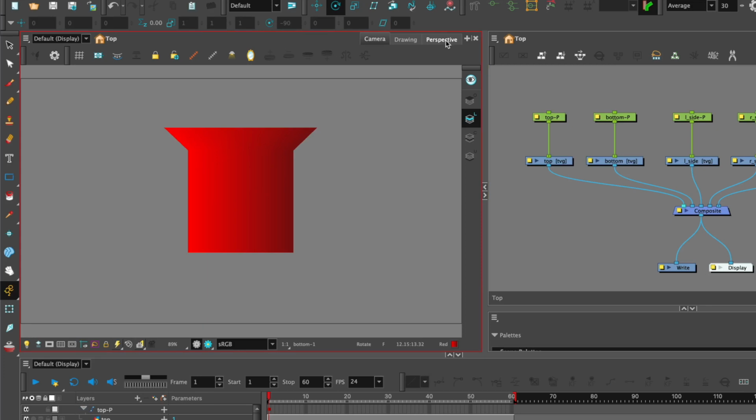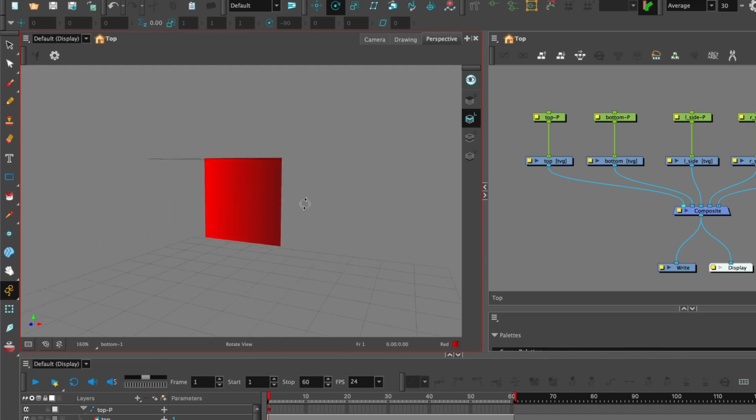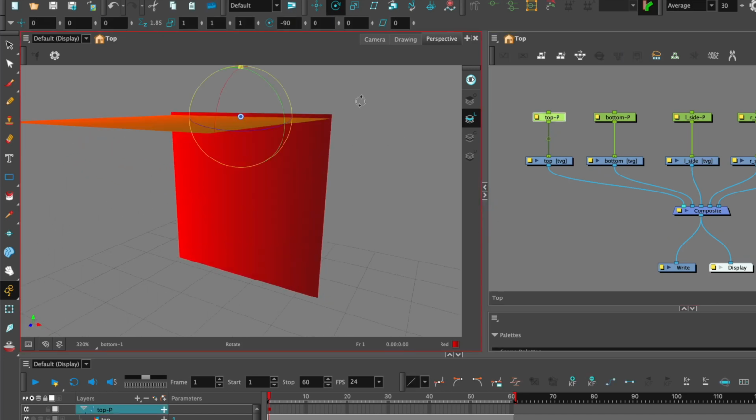Go to our perspective view, holding down Option and Command, we can start to rotate, and let's just zoom in using our keys. We can start to see how that's looking. There's a slight adjustment that needs to be made to make that a little bit more perfect. We can go to that peg, choose this tool here, the translate tool.